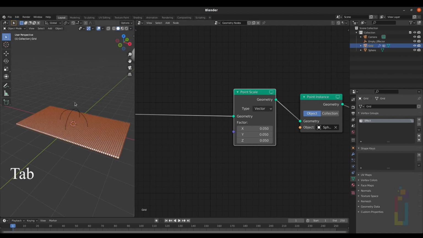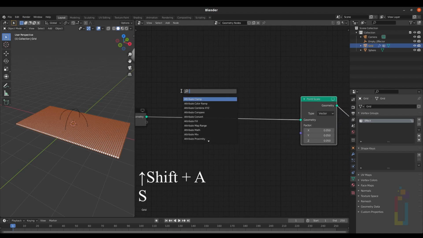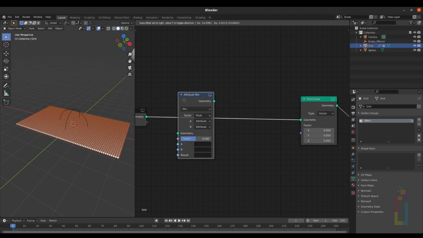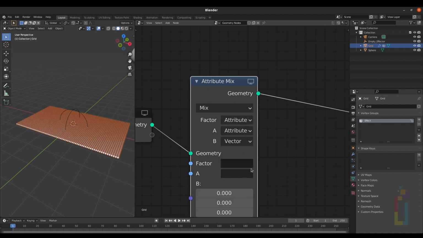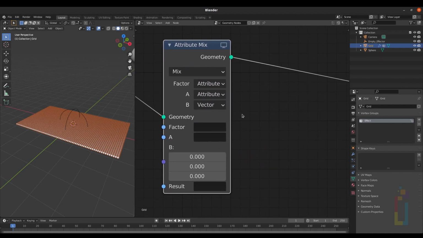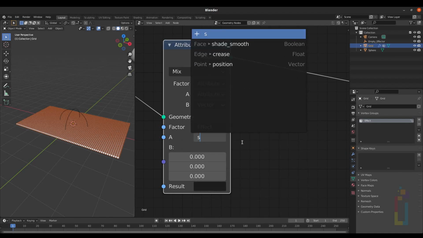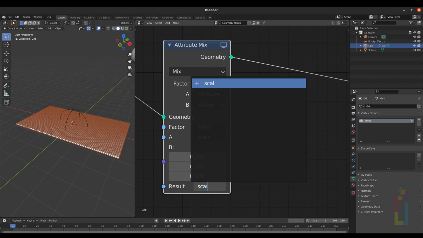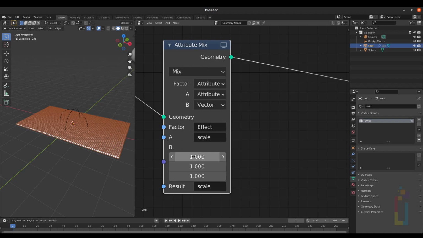Move to the Geometry Nodes editor, press Shift A, type Mix and add the attribute Mix node. Change the factor to attribute and V to vector. Now type the Vertex Group name inside the factor. Type Scale in lower case for A and for the result. And change the vector to 1.